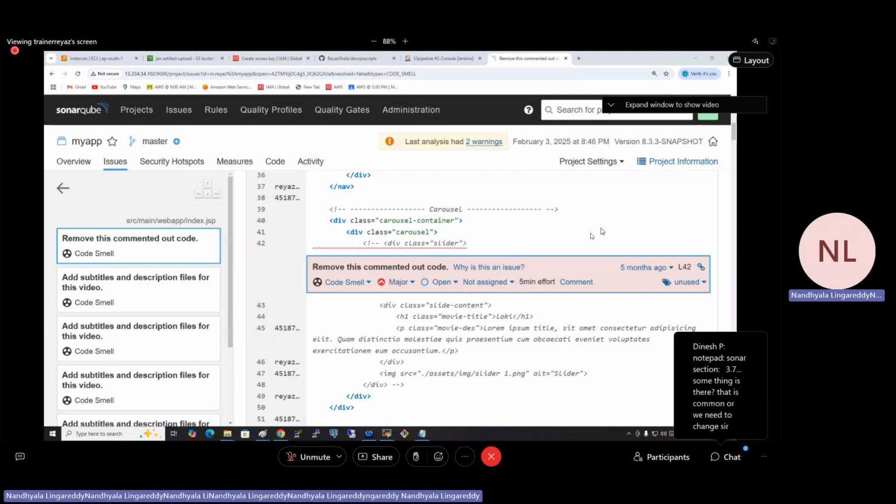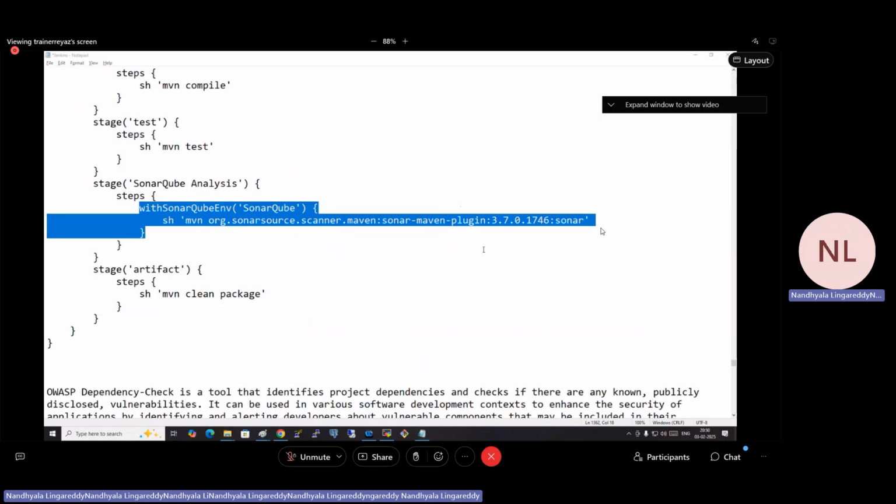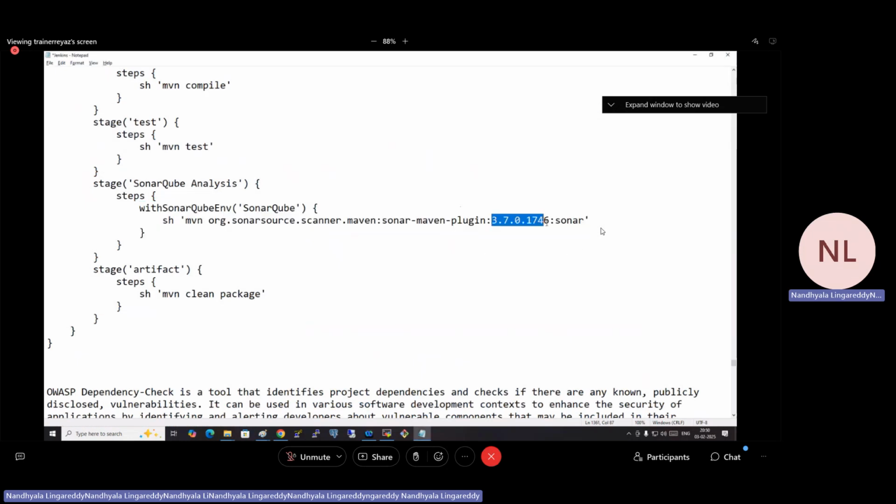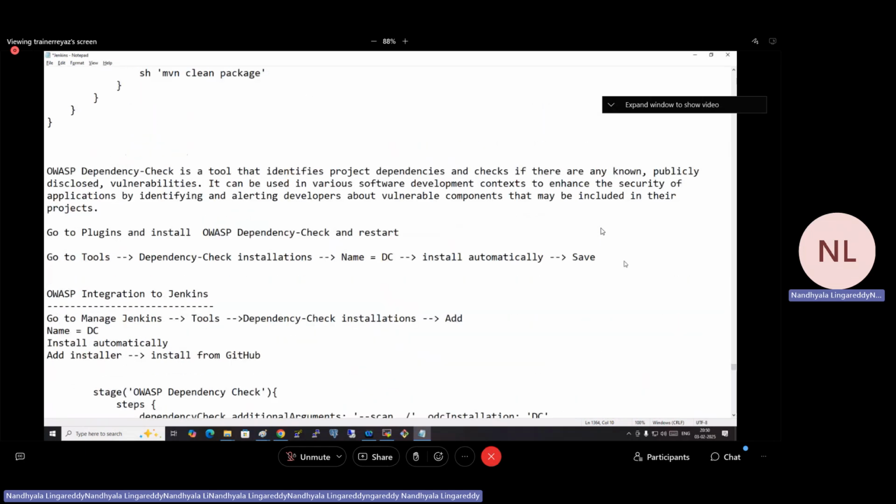OWASP is there. Thank you, Abhishek. So OWASP, Notepad, Sonar section 3.7, something is there. No, that is a plugin version. You just keep it, no issues. So guys, here OWASP is also there. There's nothing else here.